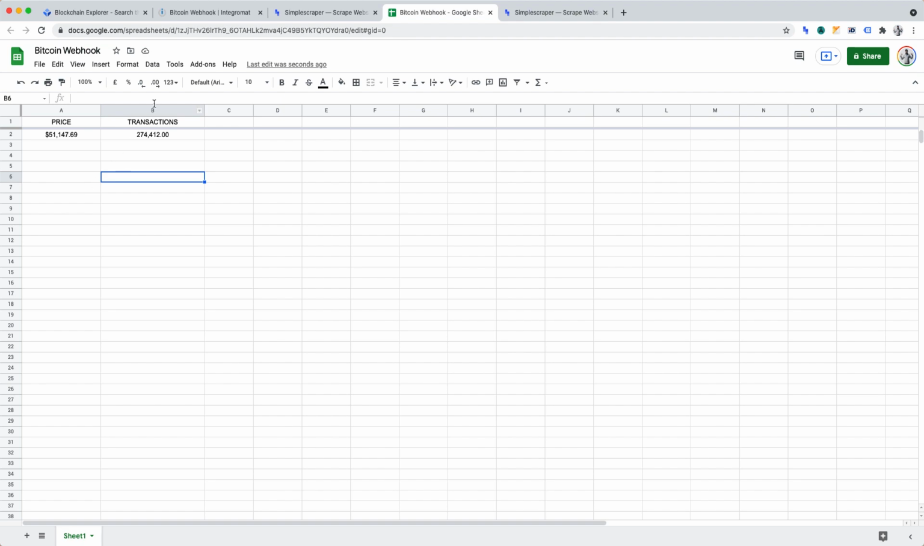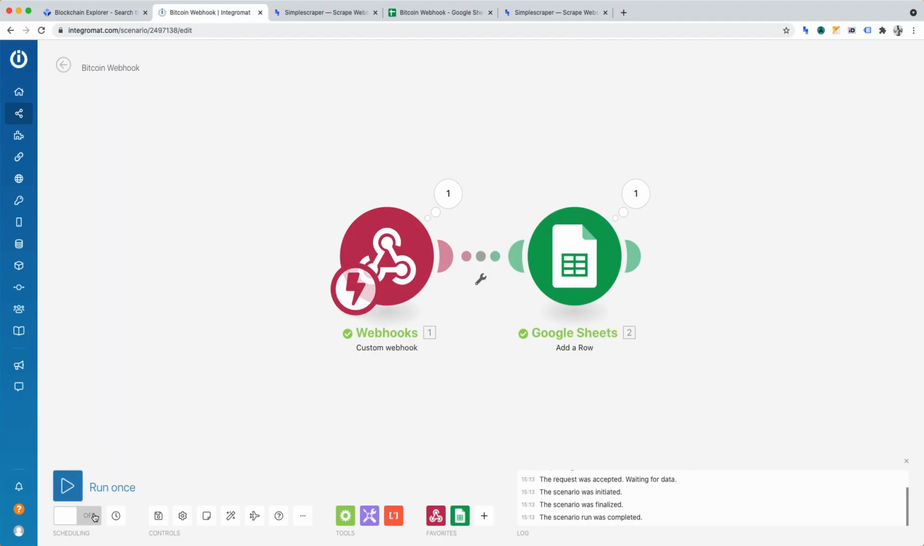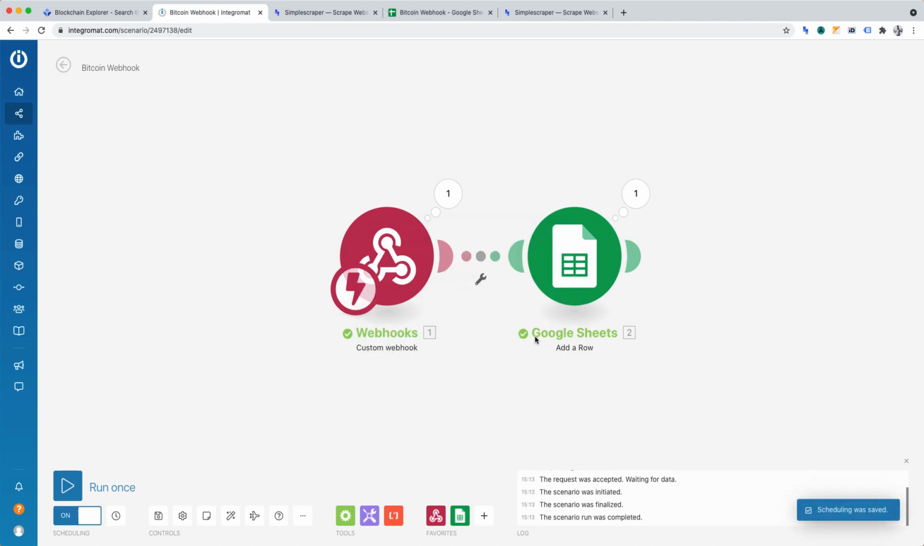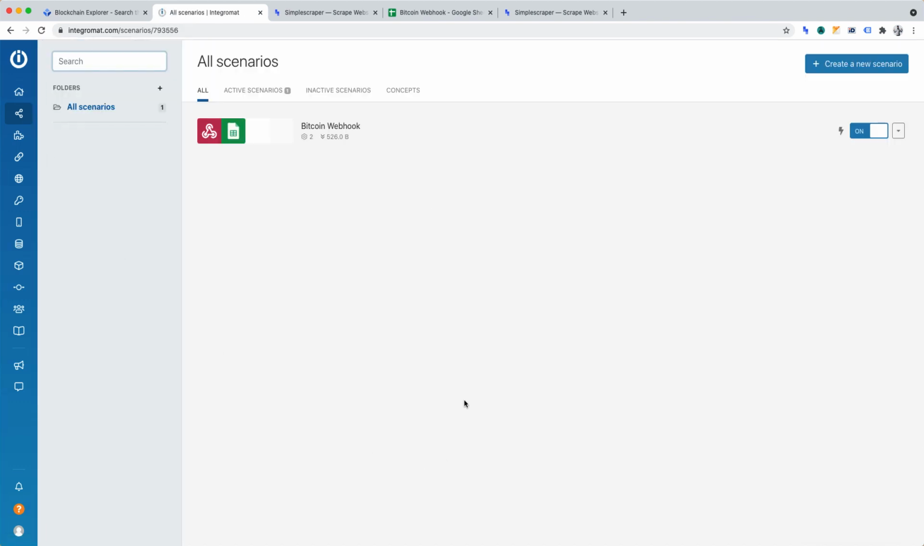Now let's go back to Integromat and turn our scheduling on and leave the run scenario set to immediately. And of course you can select other run scenarios as well. And let's click activate. Now we can go back on the scenarios page and we can see that our webhook is now active. It will now activate instantly as new data gets passed to it. And of course, if we set up our web scraper to scrape periodically and automatically, you should refer to the Simple Scraper documentation to see how to do that. This entire process would be automated with no manual intervention.